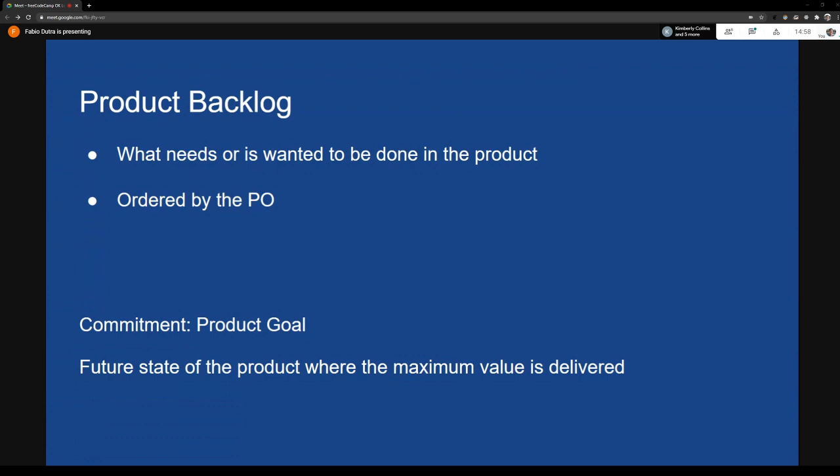And the product goal is a future state where everybody is 100% happy with the value being delivered by the product, where the maximum value is being delivered to the users, and the product works great. Oh my god, this is paradise. This is the product goal. So the product backlog always has the product goal in mind and is committed to it.